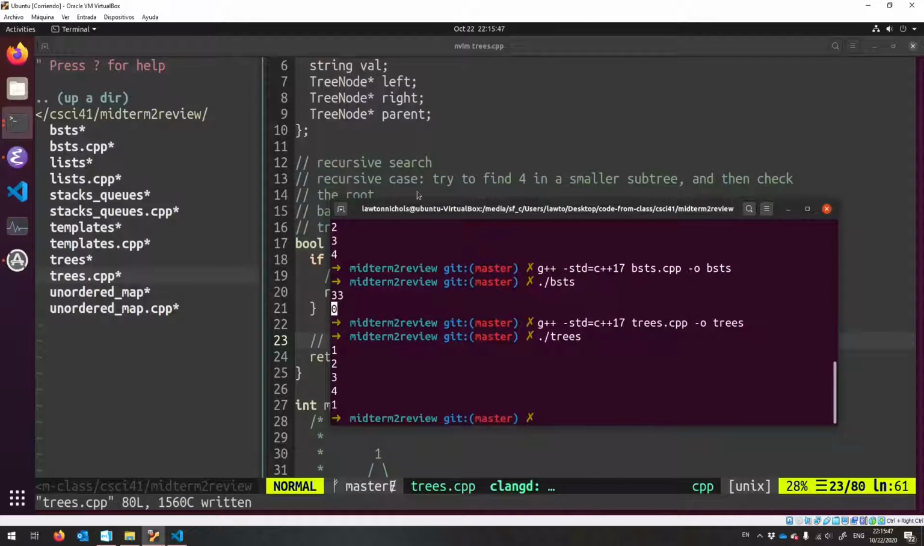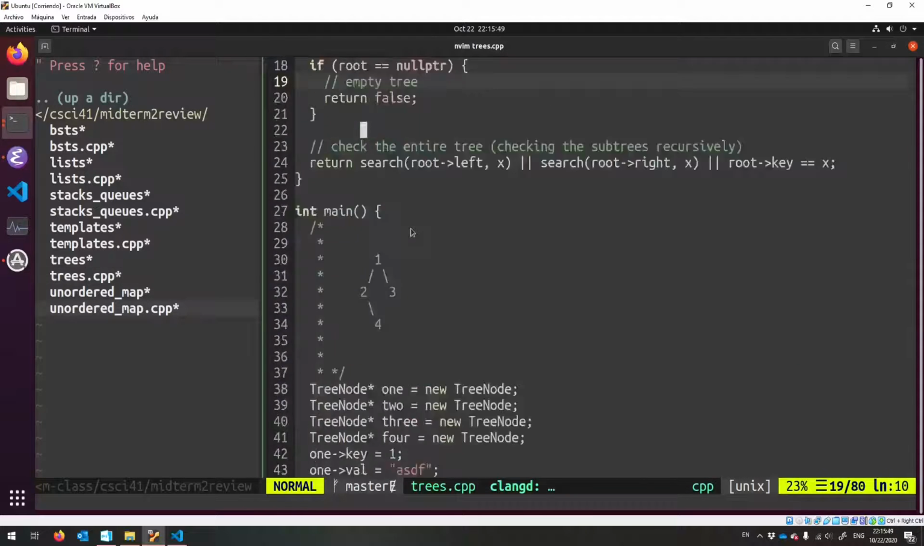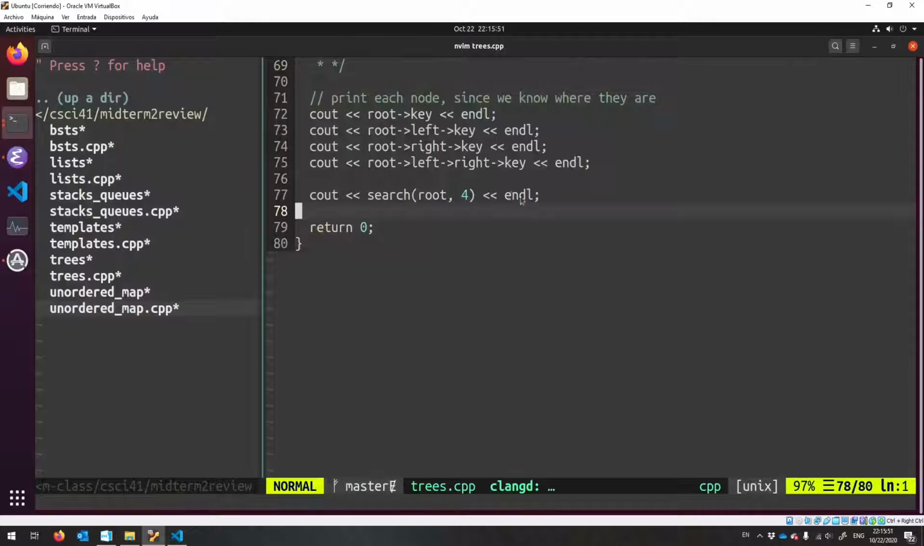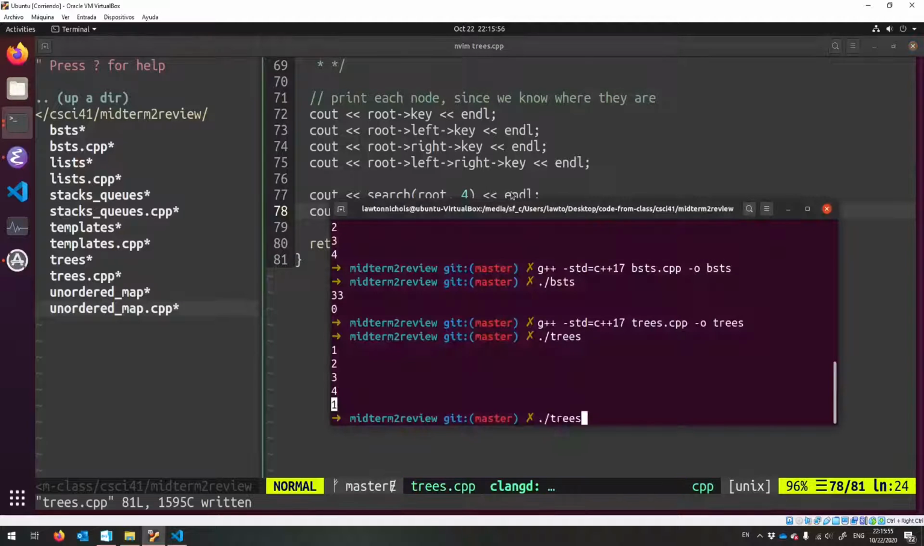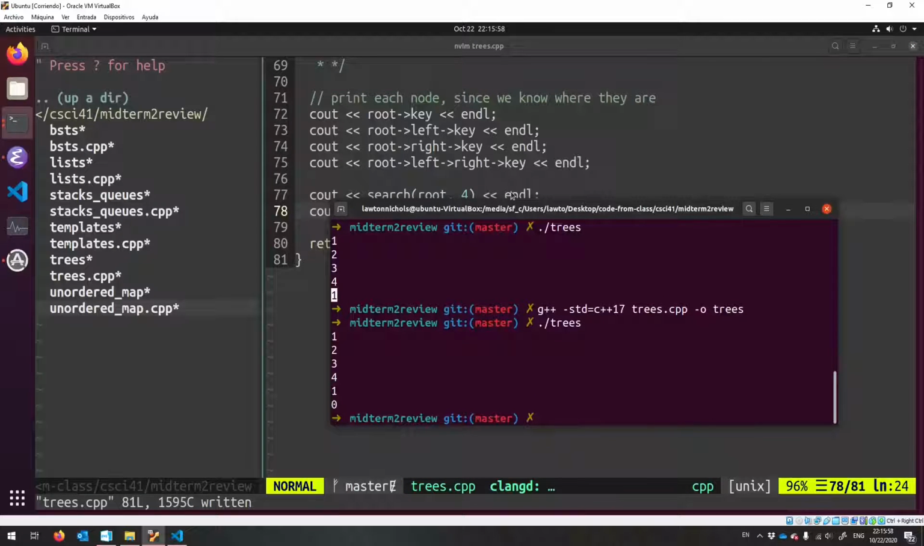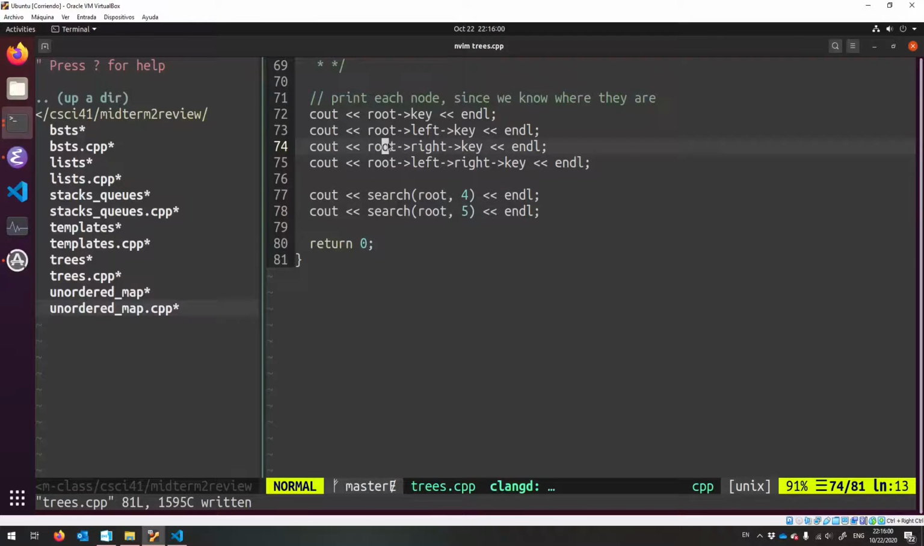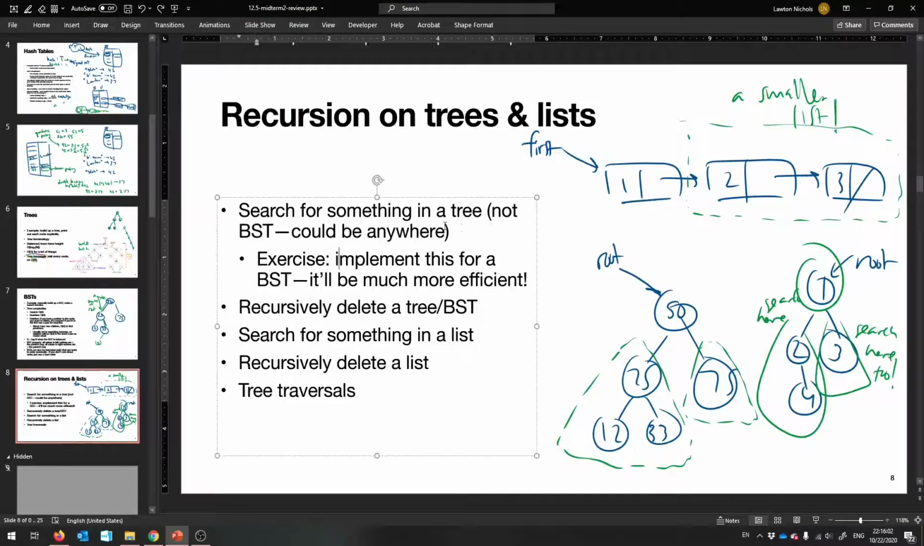And what do you know? We found it. True. Let's search for something that's not there, like 5. And we get false. It's not there. Okay, so that's non-BST search. And then let's recursively delete a tree. Or BST. It works for either one.